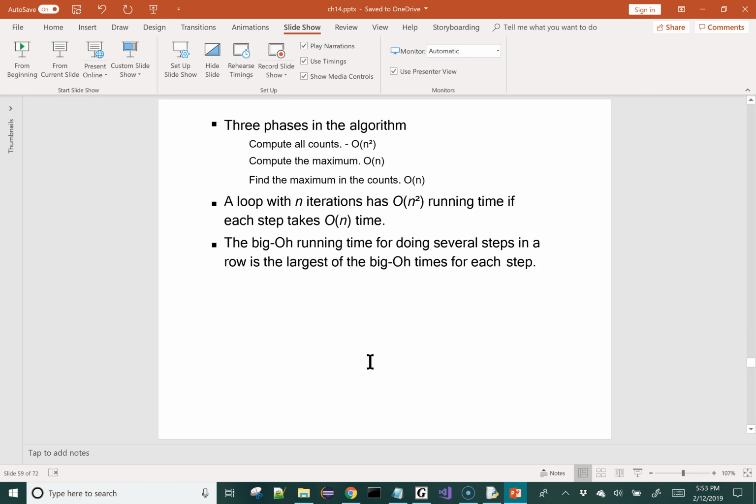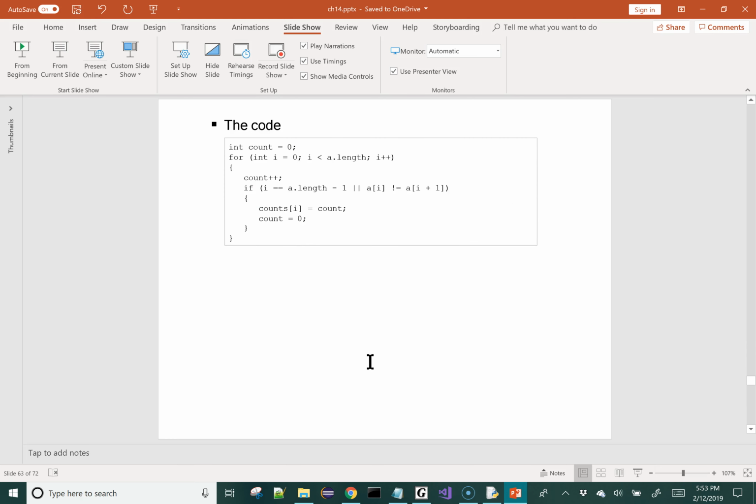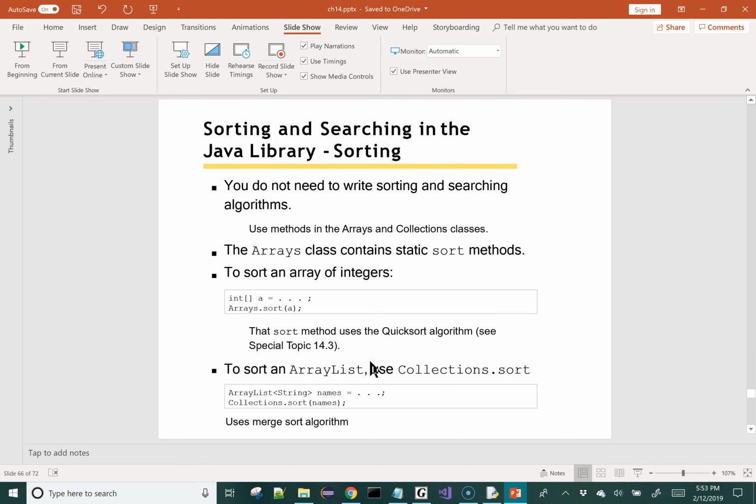What I'm going to do is scroll through the next section, which is sorting and searching in the Java library. You do not need to write sorting and searching algorithms. You can use methods in the Arrays and Collections classes. The Arrays class contains a static sort method. To sort an array of integers, you just pass that array into the sort method. The sort method uses the quicksort algorithm.